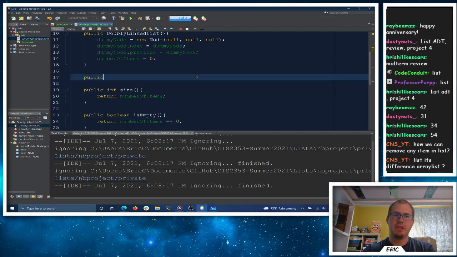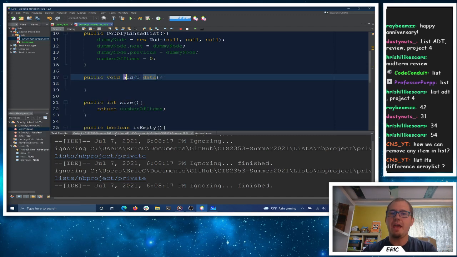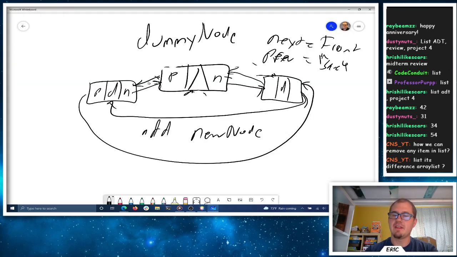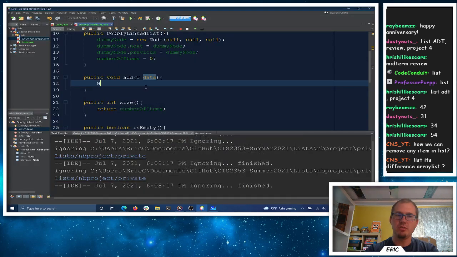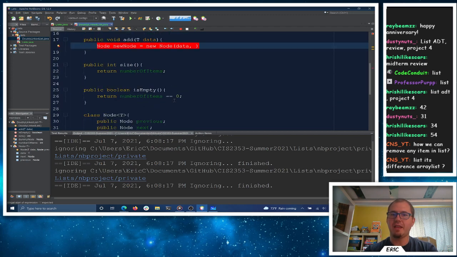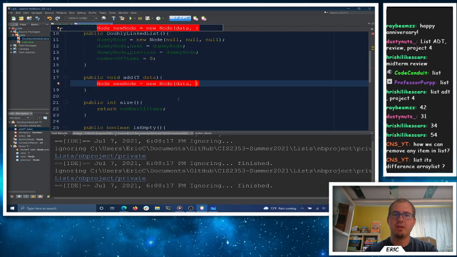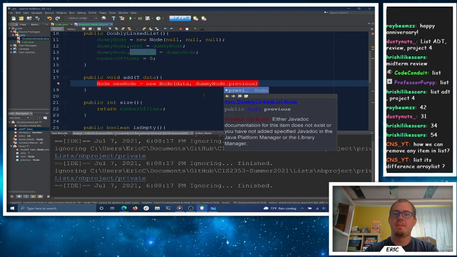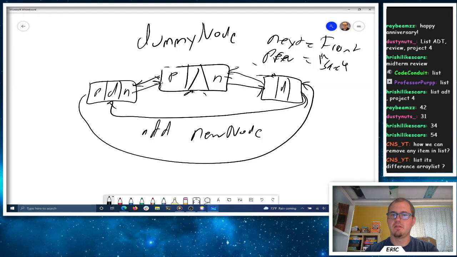Okay? And then we'll add a public void add, a T data. So adding here, this is the add to end. And remember, the last item in the list is the dummy node's previous. Remember, when you add to the end, the dummy node's previous is the last thing. Okay, so we're going to make a new node. So Node new node equals a new node. We're going to give it the data. Its previous is going to be the dummy node's previous. What used to come last here now comes before me.